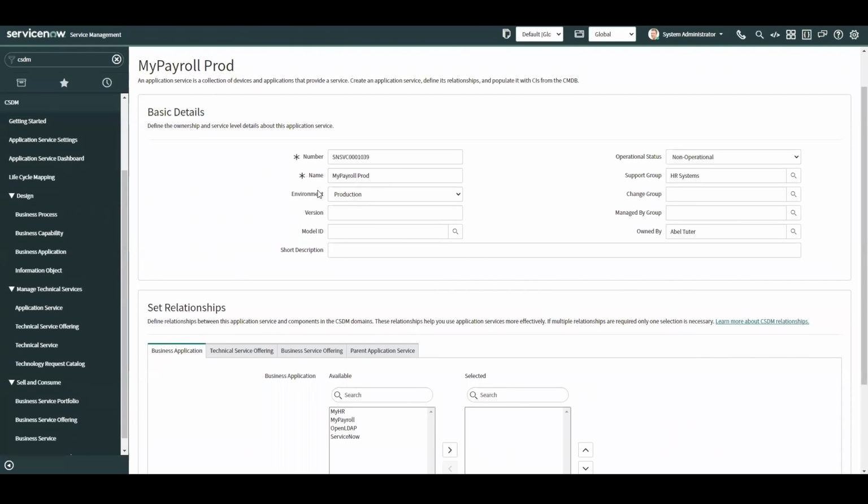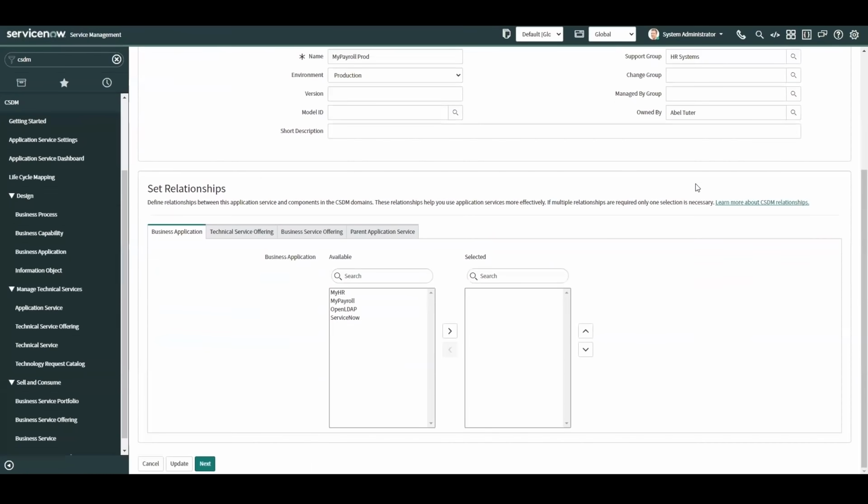So you have things such as the name, you can put the environment, add the support group, change group, managed by group, things like that. Basic information about the application service. And then down below is where you're actually setting relationships to various business applications, service offerings, and also a parent application service.